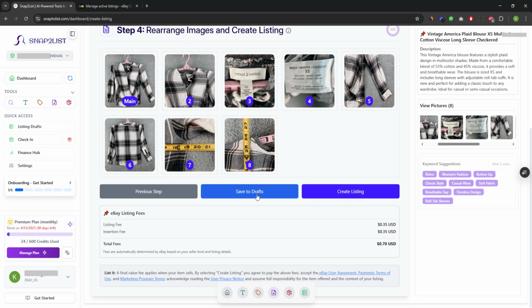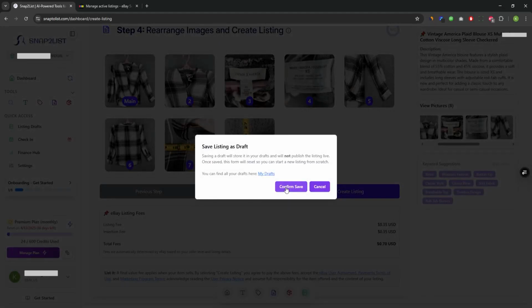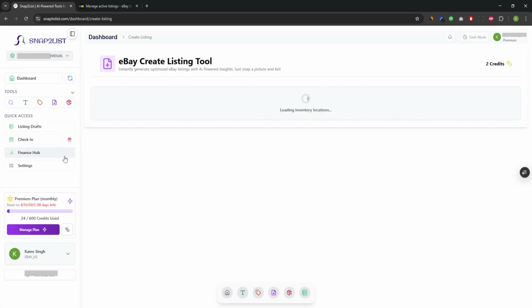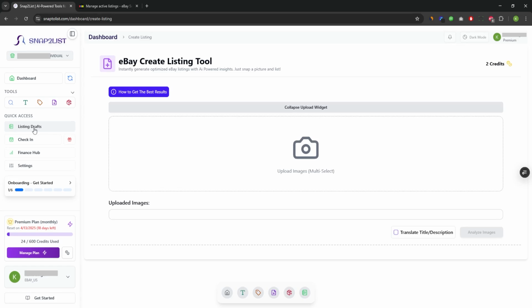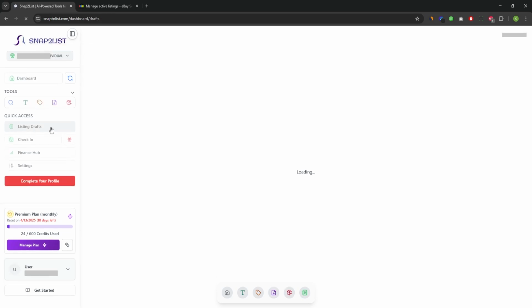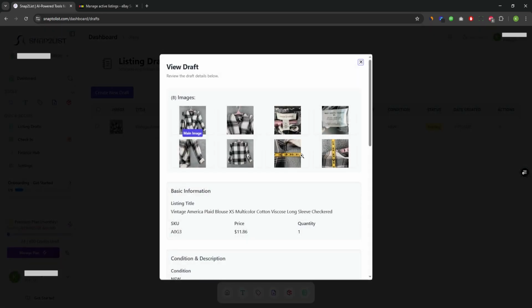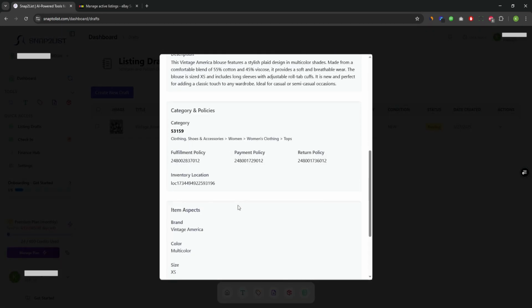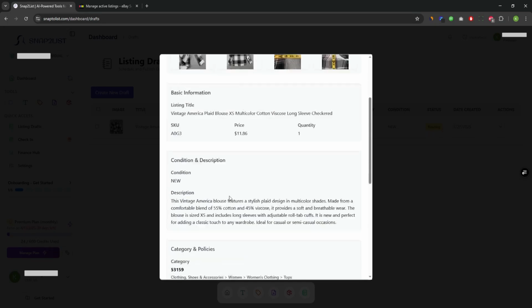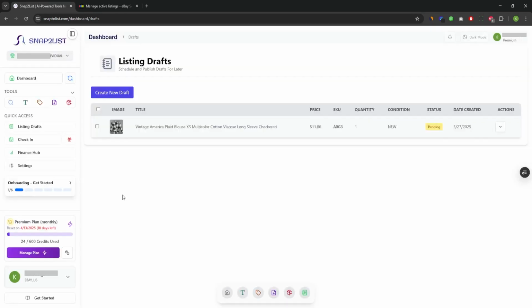Or we could save it to drafts. So I'm gonna click save to drafts and confirm the save. And from here, we click the listing drafts on the sidebar. And we should see the listing that we just created in the pending status. From here, we click on the item itself and view the listing with the options that we chose. And then we can also edit on the spot and delete it or publish it live.